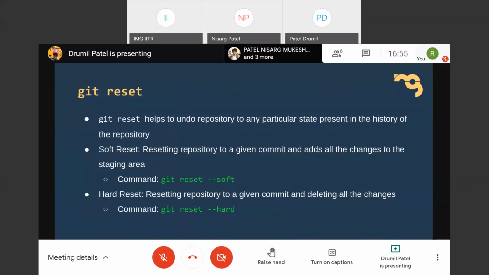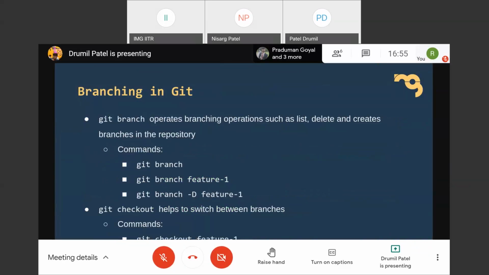So now it comes to the next principle, branches. As explained before, Git is decentralized.